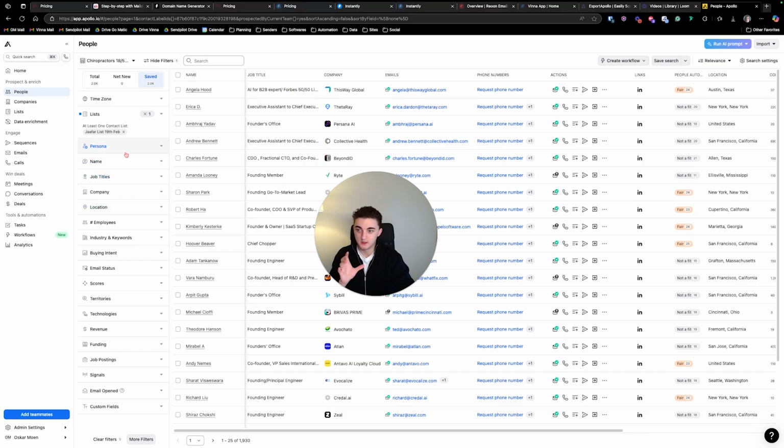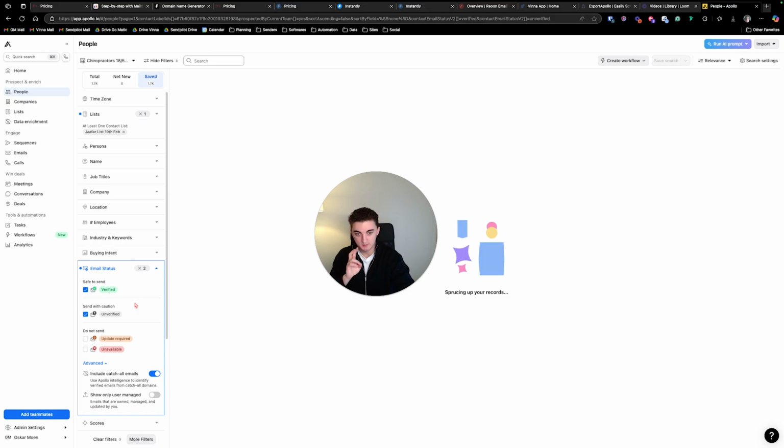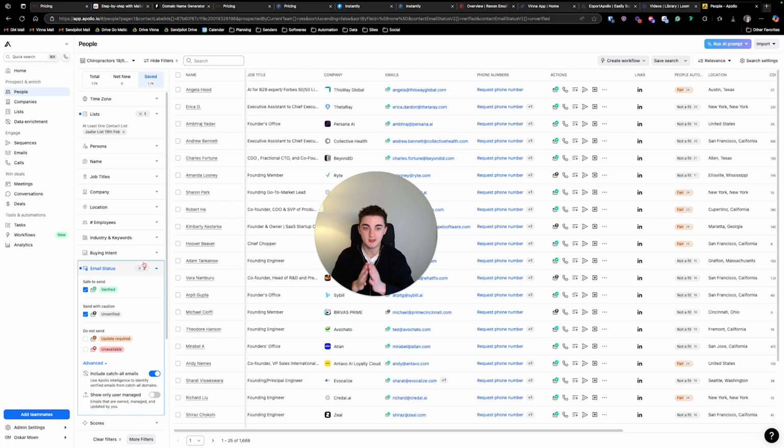So into the left here, you can just filter like everything. So the only important thing you have to keep in mind here is the email status. So safe to send or unverified. Those two, enable both those two because you need the email from the software because you're not going to be able to enrich with this budget.